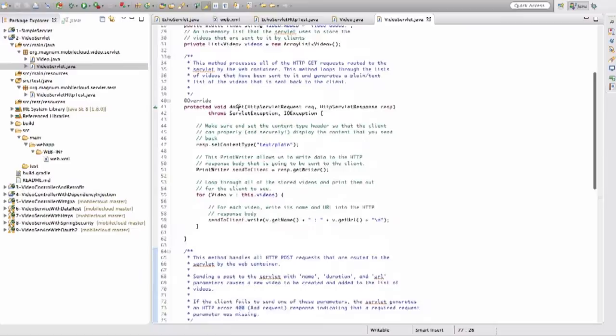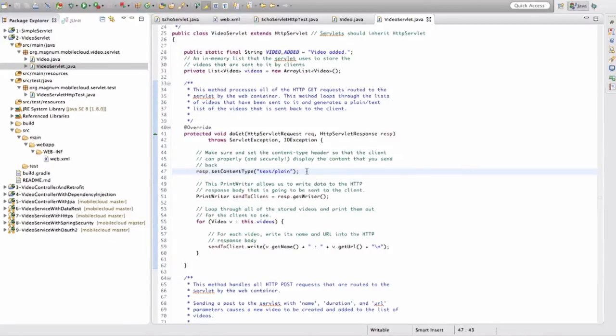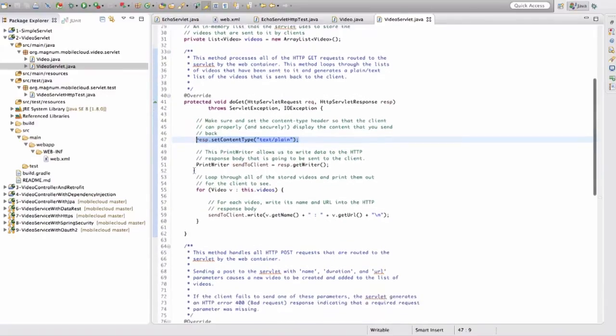The doGet method is fairly straightforward. The first thing we do, as we did in the simple servlet that we created, is set the output type. We set the content type so that the client knows what we're going to be sending back to it. In this case, we're just sending text/plain back to the client so that it knows how to display what we've got.